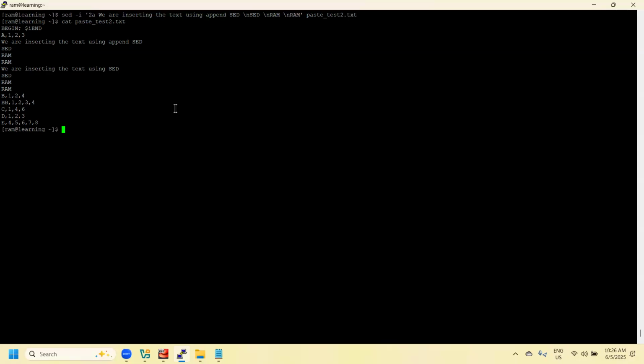There are also some advanced options, and we have learned about empty lines as well. So any doubts here? Any doubts on using the sed command?